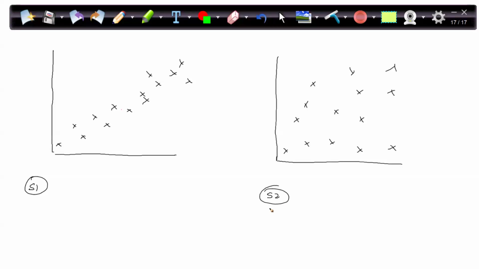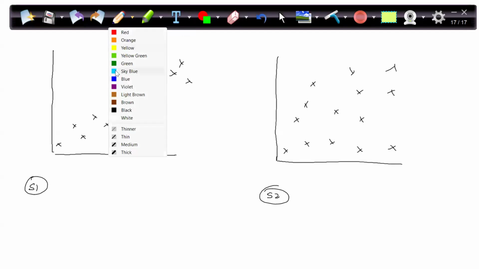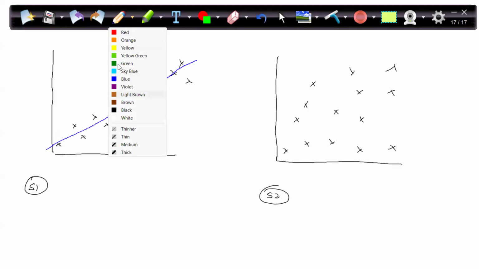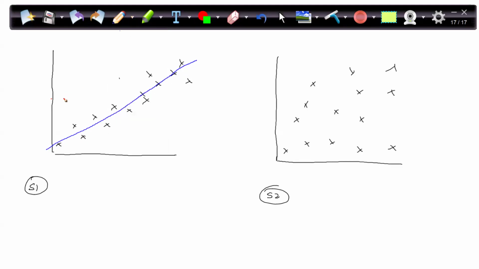In which scenario do you think that linear regression will work well? Scenario 1 or 2? 1. All are saying 1. Right? All are correct. Okay. So let's create a line which is the best line. Okay. And what is the worst line? The worst line is the average line. Okay.